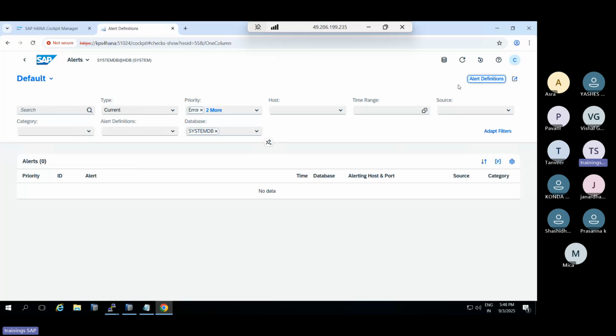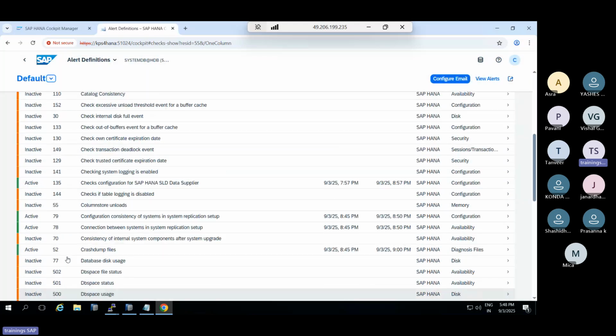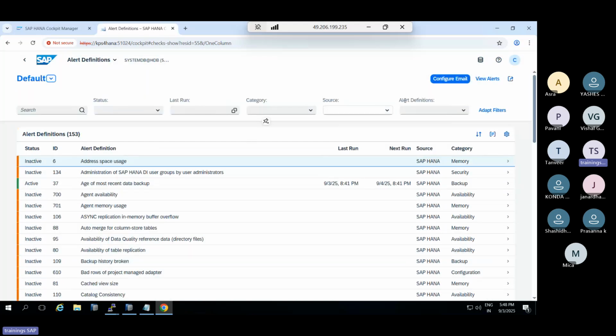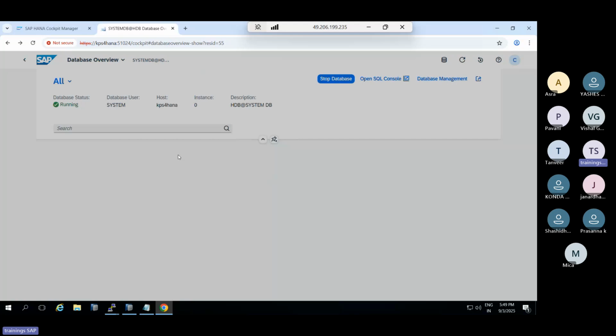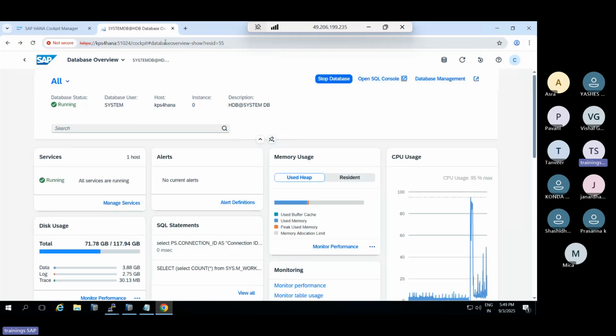Alert definitions like thresholds, monitoring, all those things are inactive. You can also configure the email address, send the receipt, view the alerts and everything here. So that is how the screen looks. Why? Because the same URL you can open from the mobile also. Similarly, you can monitor and do the administration.